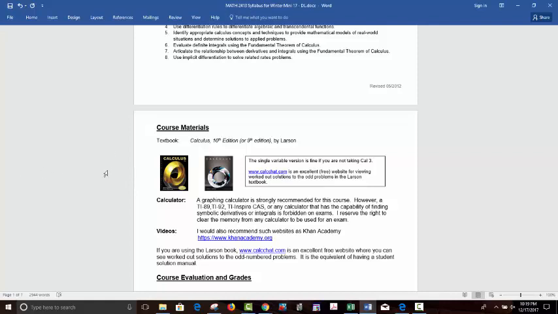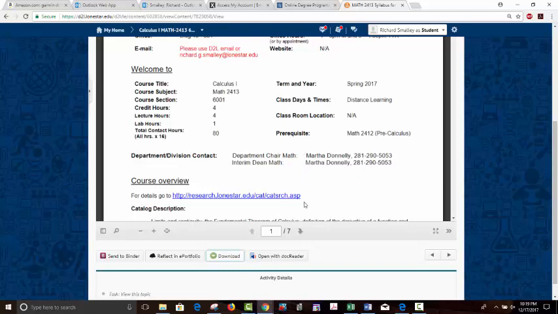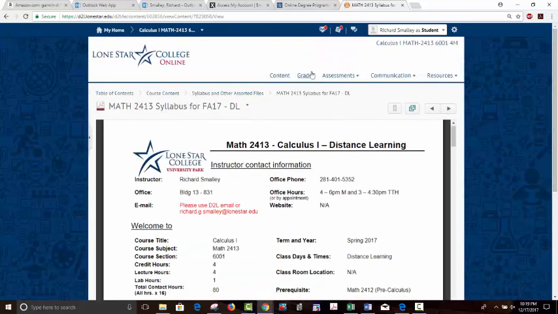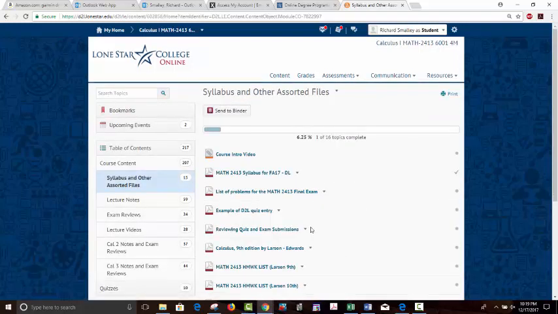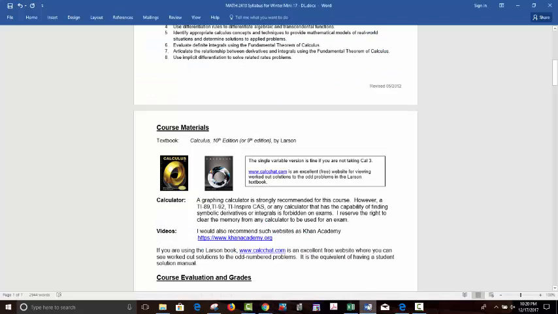In fact, I have a PDF of this Larson book, the 9th edition, posted in the course content. Let me go back there. If you're happy with that, you can just use that. You don't have to. Let me go back. Syllabus and other assorted files. Yeah, here you see it, where I'm pointing right there. That's Calculus, 9th edition by Larson. So it's fine if you just use that as your textbook. You do not have to buy anything if you do not want to. Let's come back to the syllabus.